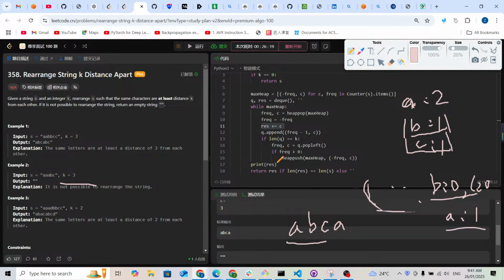So this means the length of the queue equals k, and we're going to pop from the left side. Definitely we cannot use A, because we use the queue to control the unique characters, but we're going to pop out this character B, right? If we pop out B, the frequency of B is 0, it is not more than 0, so definitely we will not push it to the max heap. So we just pop it out. We popped out this one, and we didn't push it into the max heap.